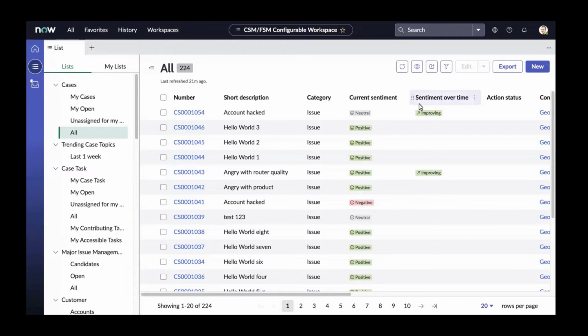Hello, everyone. This is a demonstration of the sentiment analysis capability that could be used by the customer support agents in order to better prioritize the cases by taking emotional context into consideration as well.